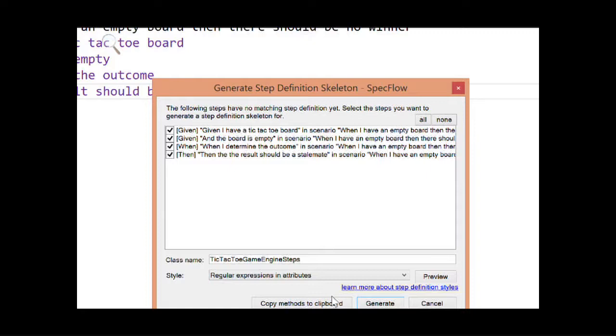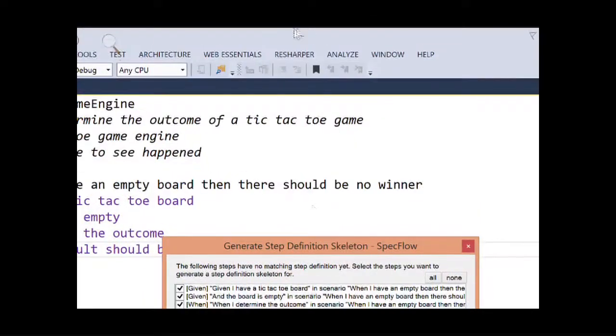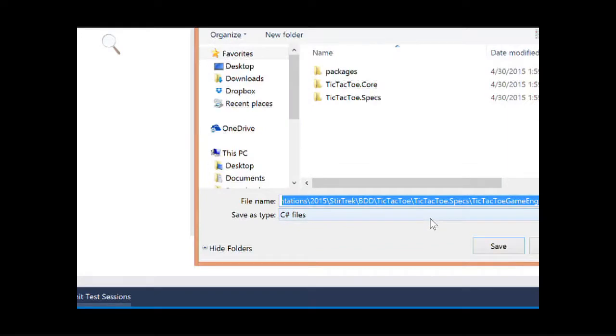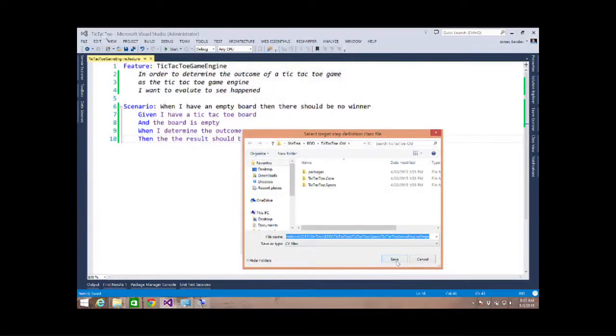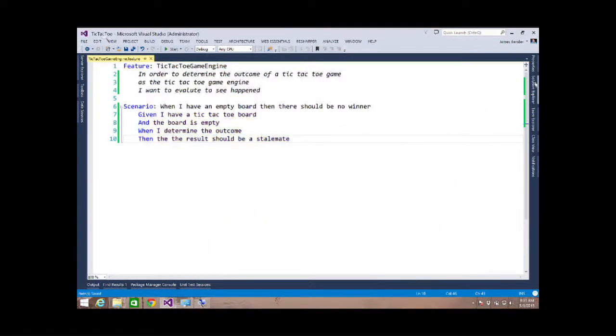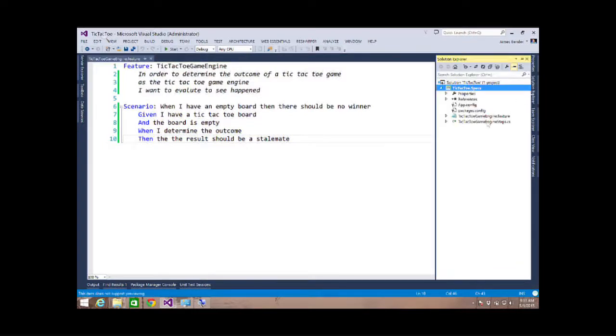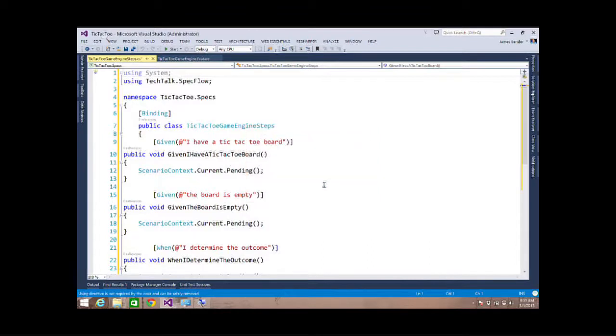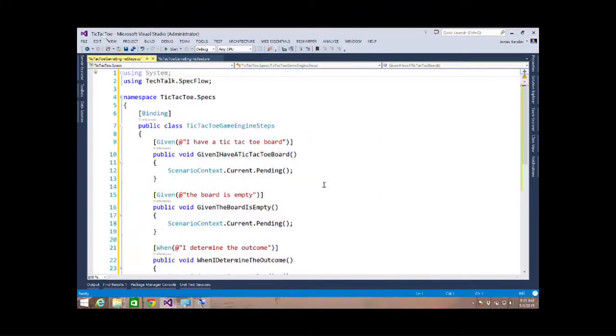And by default, we want to go ahead and create all of these, and that's fine. Down here, it's going to suggest a class name for us. Again, that's fine as well. And we're going to hit this generate button. Now, there's a copy methods to clipboard button. We're going to talk about that in a few minutes. But for now, we're going to go ahead and hit generate. It's going to pop up this other dialog saying, do you want to create this file? We do. And if I come back here to Solution Explorer, I now have a C# file with my test steps. We'll go ahead and format it again.